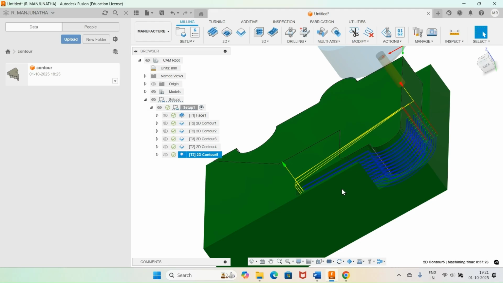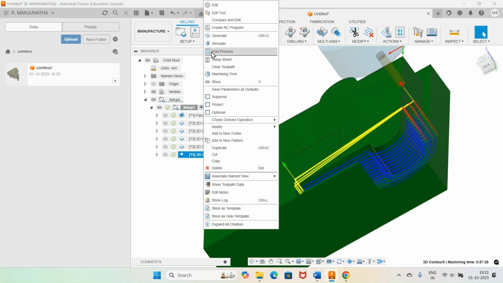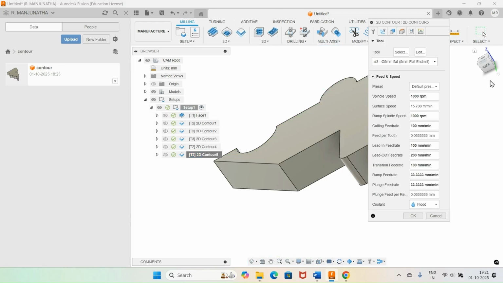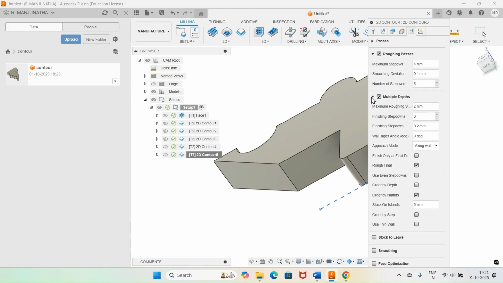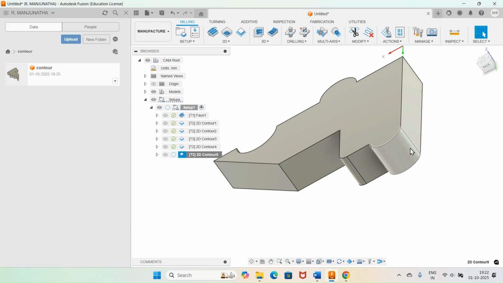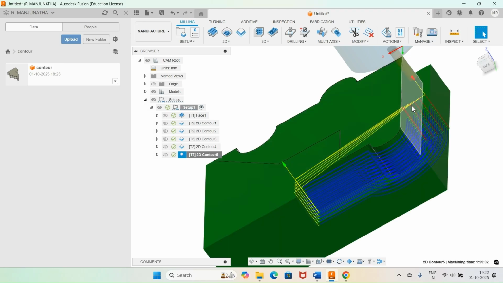Now we will try to remove this portion. So this again, this problem is there. That is basically because of the step over. Then you go to 2D contour, go to edit, come down to passes. So here you take 4 or 5, let us give 5. And then come down to passes, remove multiple depths of cut and say OK. Now it has been removed. OK. Now you go to simulate.